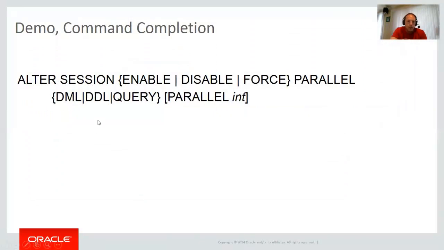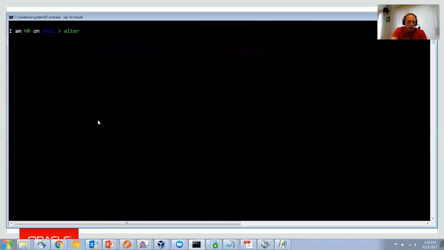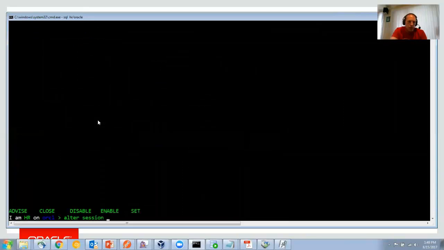The command completion can also be used for more than just object names. So I could say alter session tab and say, well, set tab, events tab. You know, so you can tab yourself crazy there if you want.